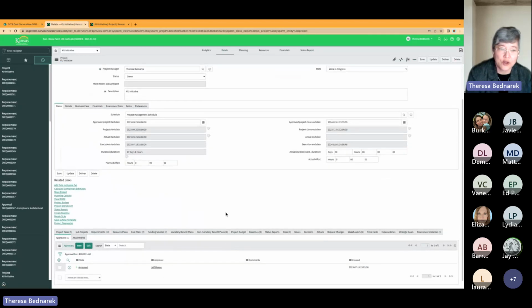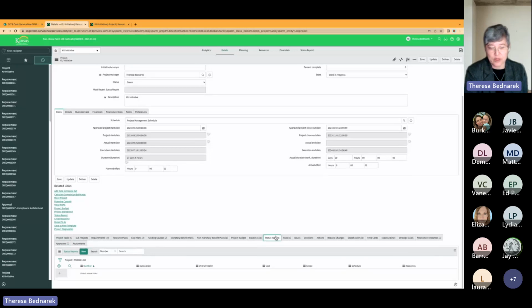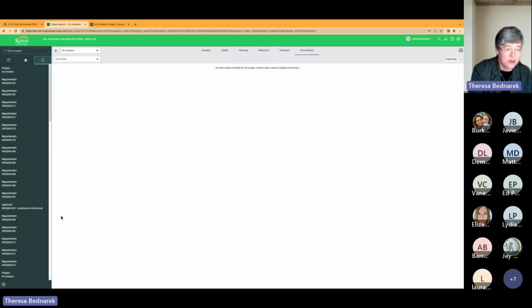There are two ways for you to start creating your status report for your project. One way is under related links. There is a status report link right here. And under your related list, there is also a status report. Where's my status report? It's right here, related list, and there's a new button here. So you can either click on the new button, or I'm going to choose to click on the status report link, and it's going to take me back to this tab.